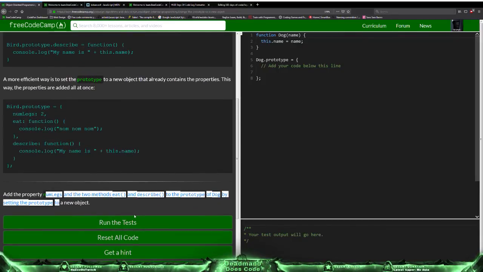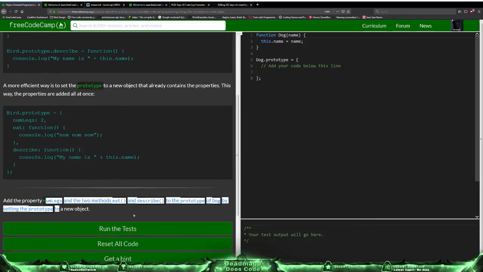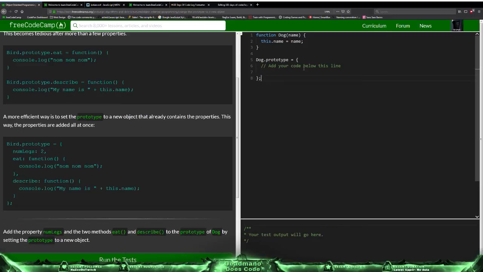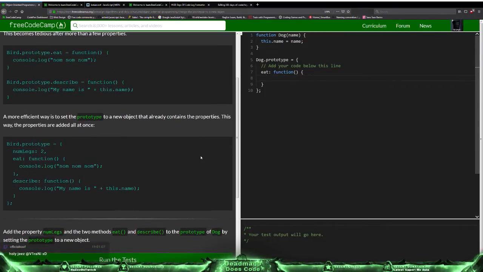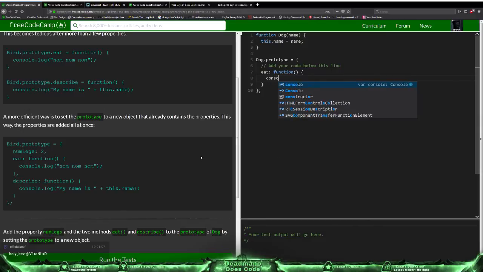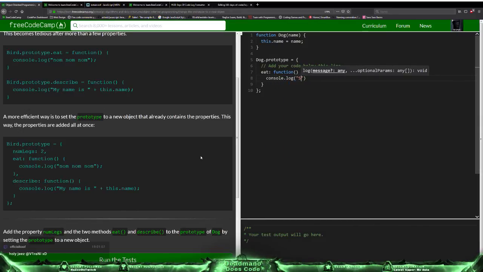Add the property numberLegs and the two methods eat and describe to the prototype of Dog by setting the prototype to a new object. Okay, so you want us to have eat. It needs to be a new function. And what do you want us to say? Add the two methods. How do dogs eat, guys? Schnarf, Worf, Biff. Perfect. I think that's what dogs sound like when they eat, by the way.